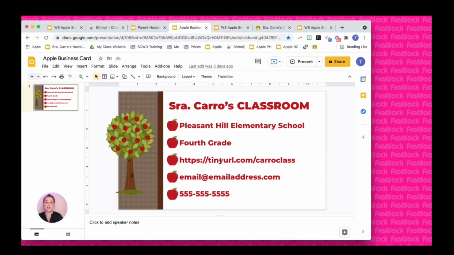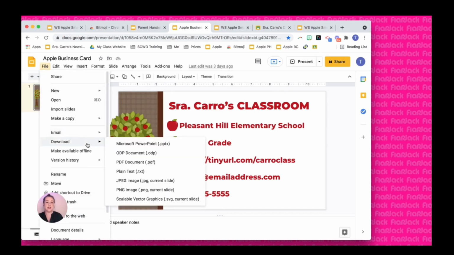Once you edit your information, you would just go to File, Download, most likely PNG, because PNG is an image file of higher quality, and you're probably going to need that high quality for the printing company, and then you would just upload it in Vistaprint, wherever it says to upload your business card design.